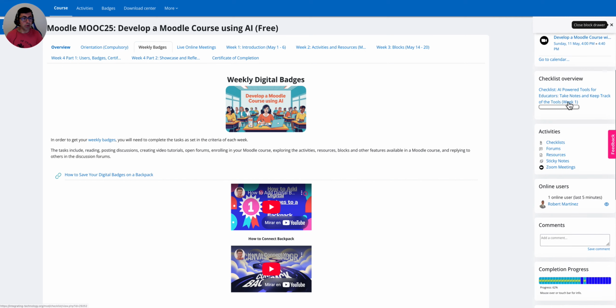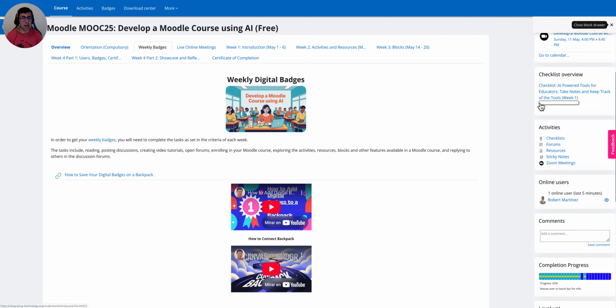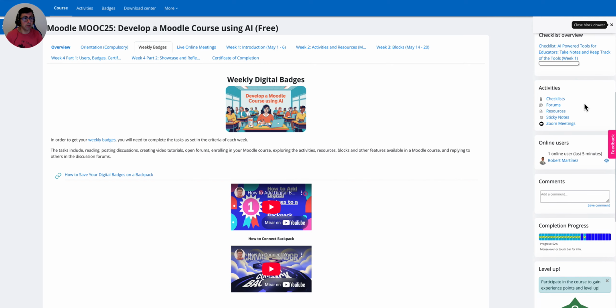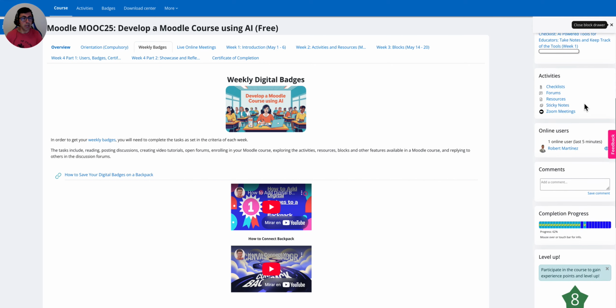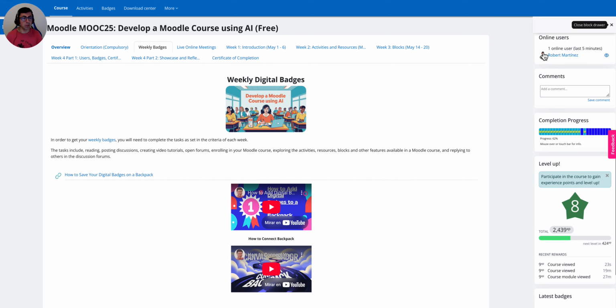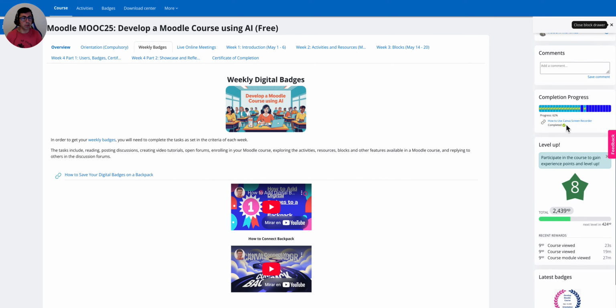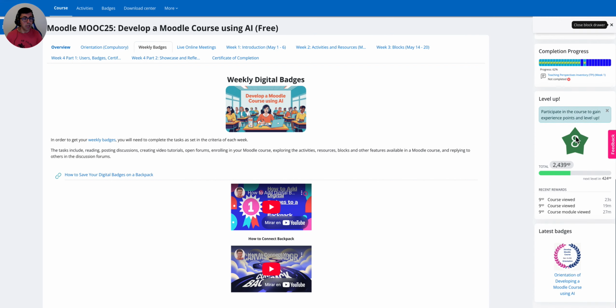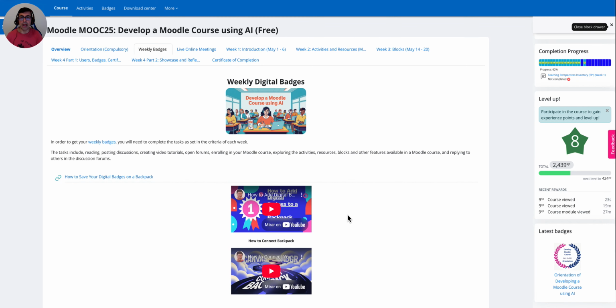If you scroll down, you can see the checklist and progress bar. Once you've checked those different tools, the activities, I'm the online user right now, and the completion progress. So I can see that I've completed all these different sections and your batches as well. So basically I'm at level 8 now, and I've completed the introduction and the orientation section, so that's why I got my badge.